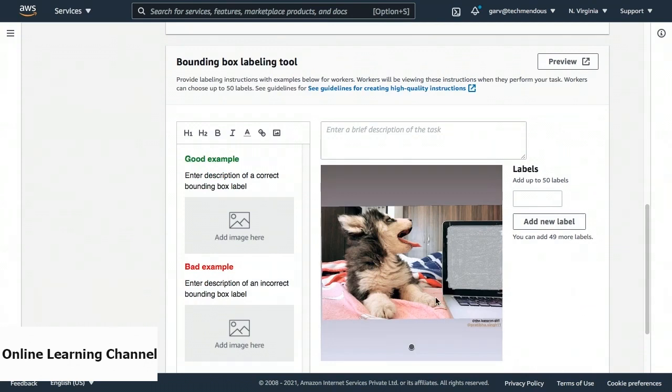Leaving other options as default, we can scroll down to give the properties of our job. Here, we are required to enter a brief description of the task. We can describe the task as: use the square tool to inscribe all dogs in the image. Then we can add up to 50 labels. Here, we can add just the first label as dog, add another label called puppy, and scroll down to the next step.